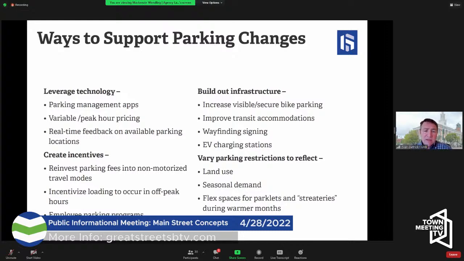We also can create incentives, take the money from parking and reinvest that into non-motorized travel modes, such as bus passes. That's a possibility. Incentivize loading to occur in off-peak hours for the businesses, have employee parking programs and things like that. We also can build out other infrastructure like providing bike parking stations, improve transit accommodations, both of which are part of this project, and improve wayfinding signing to off Main Street parking areas.